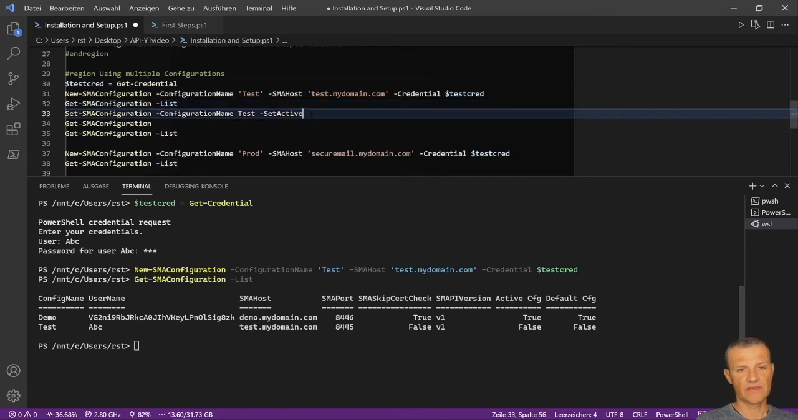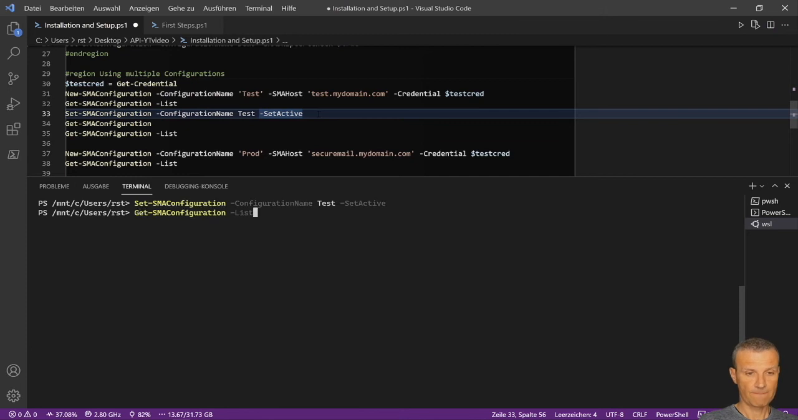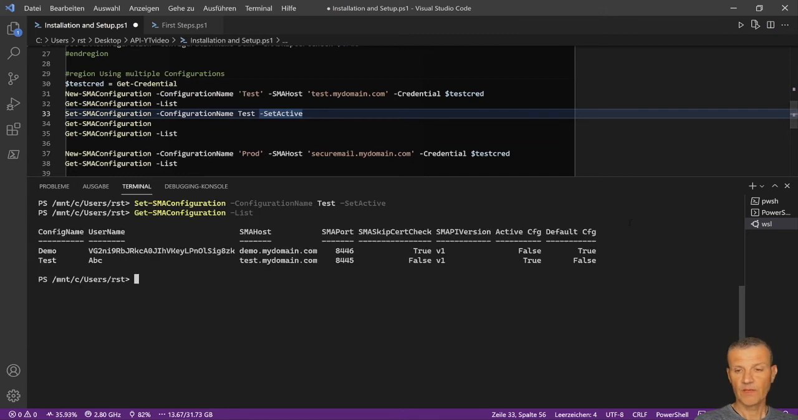Now we are setting the test environment as active. The demo machine here is the default configuration. So if you run a new session in PowerShell in the loader module, demo will be used. But for now, we use the test configuration, defined here with the active.